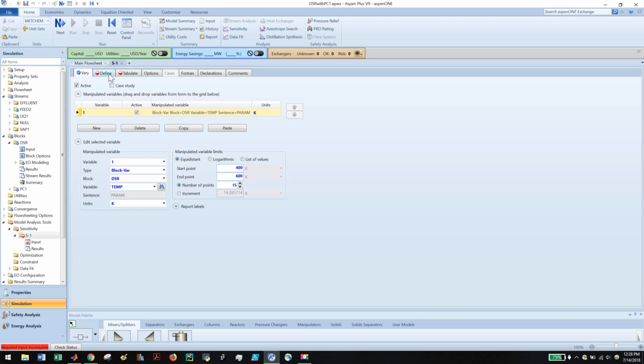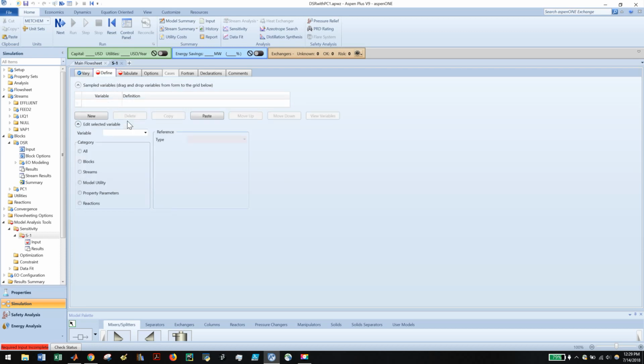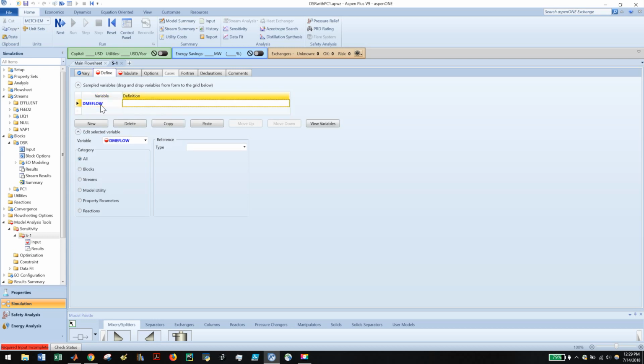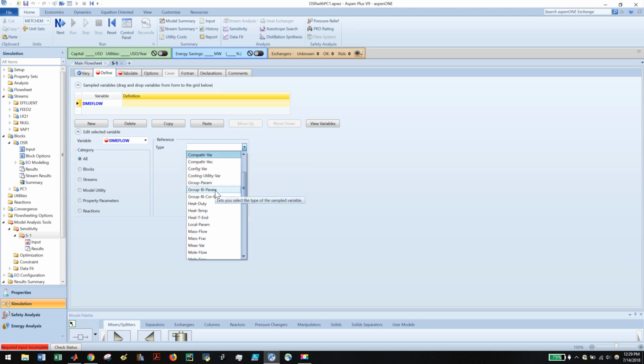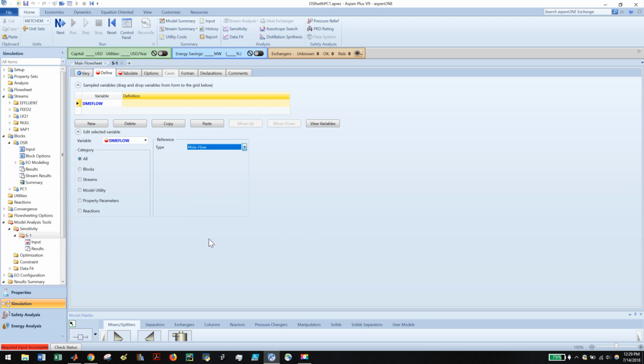And now we will define what our dependent variables are that we want Aspen to tell us. And so the first one that I'm interested in is the DME flow rate in the LIC1 stream, because that's our product stream. And so I will define this as a mole flow. And we are interested in the LIC1 stream, specifically the DME product.